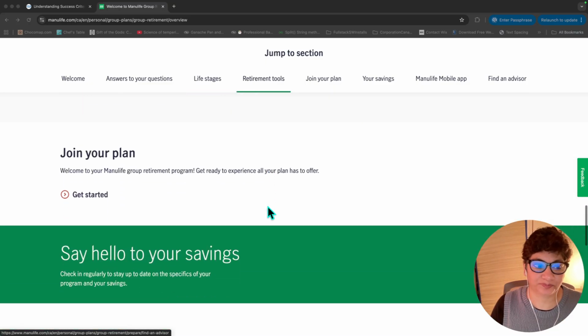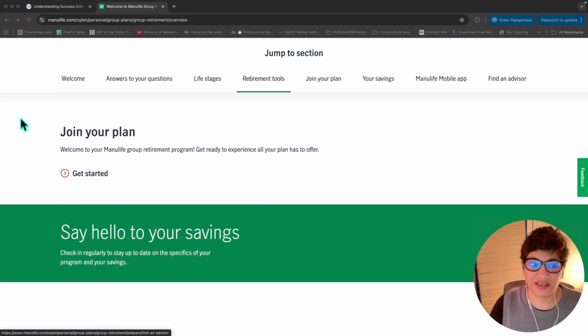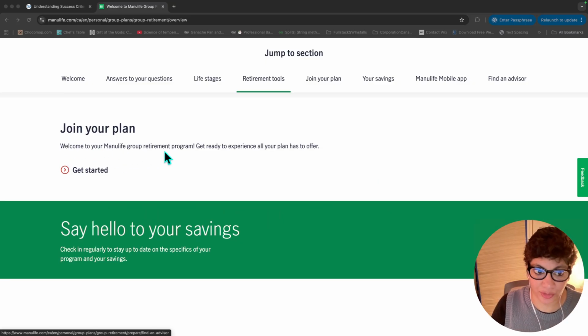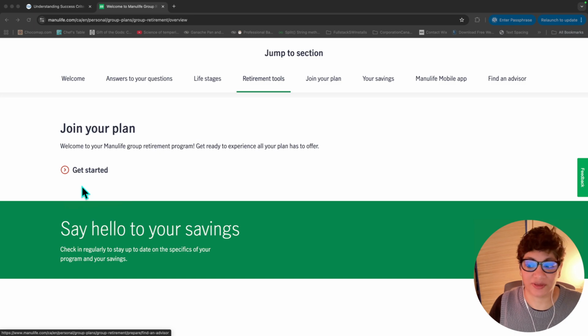For example, if you look at this, I would leave this visually like that: "Join your plan. Welcome to the Manulife Group Retirement Program. Get started to experience all your plan has to offer." And then they have a visual button which says "get started." But I will supplement this button with an ARIA label. Within the ARIA label, that's where I would put the detailed text saying get started to join your plan, or get started to experience all your plan has to offer, right? So that's something that we need to keep in mind as well.